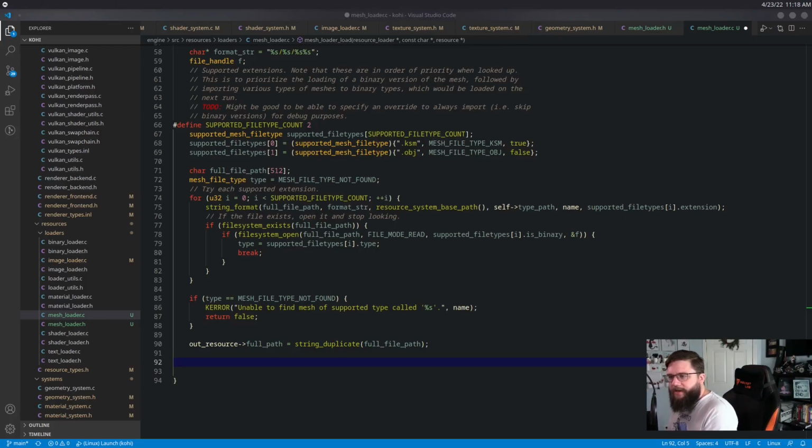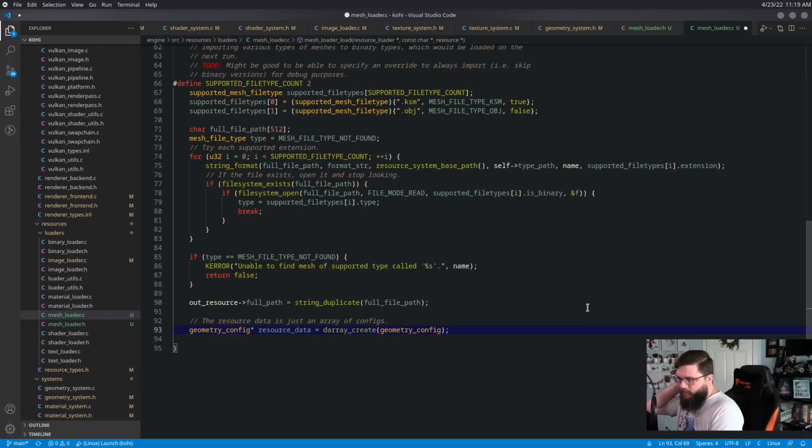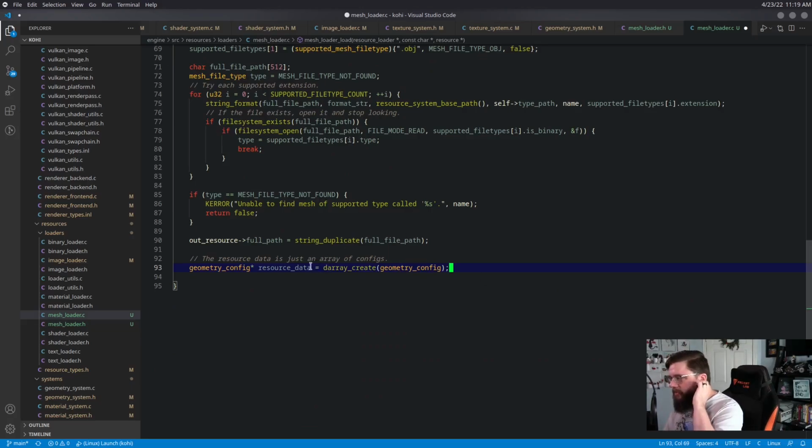The next thing that we need to do is go ahead and set up our resource data. So if you recall before, our resource data is going to wind up being just an array of geometry configs. So we're going to create that as a D array of geometry configs. That way it's nice and dynamic, and we don't have to worry about trying to figure out ahead of time, before we even read the file, what we need to do.